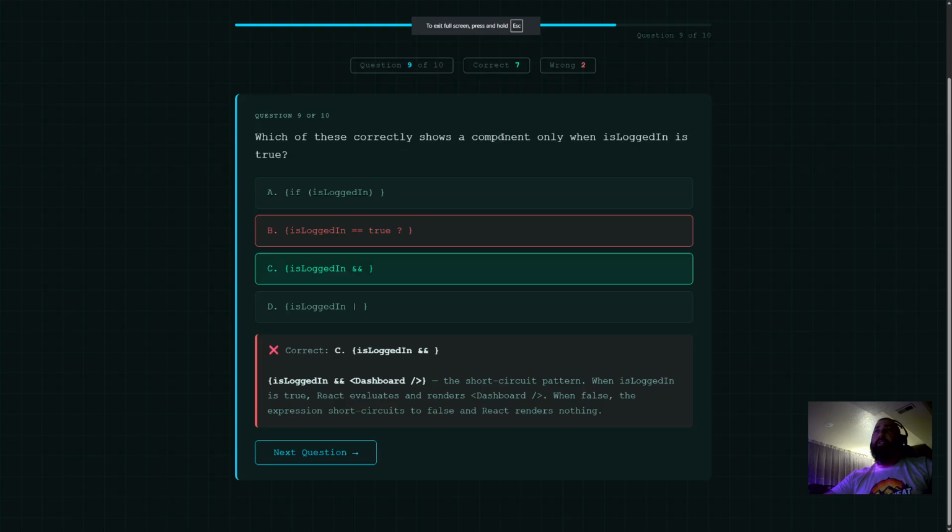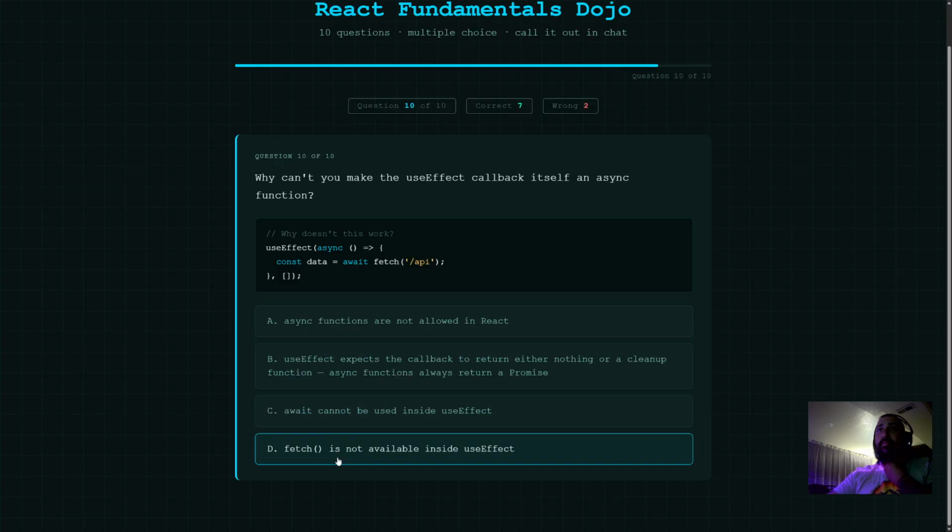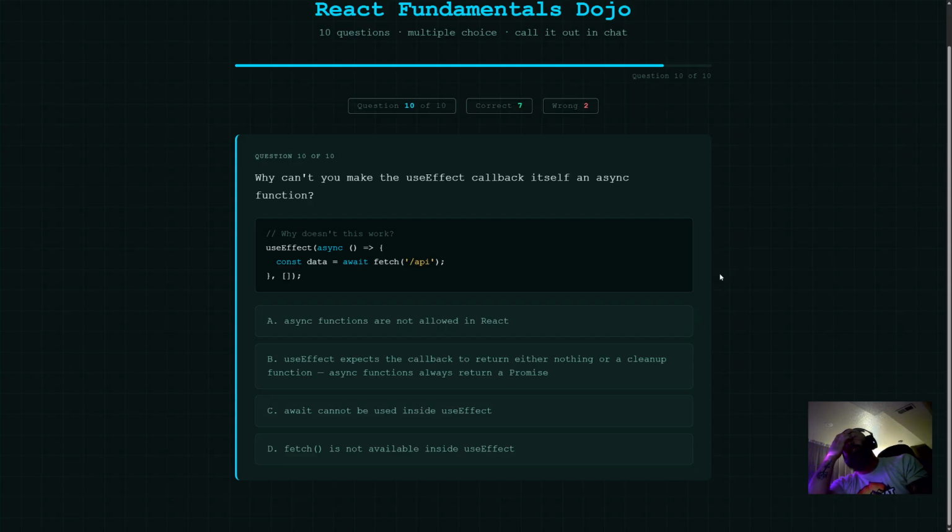So which one of these correctly shows a component only when isLoggedIn is true? So that does make sense now. Right, that would be because we wanted to show the component only when it's true. So we want to either show it or show nothing at all. So the short circuit pattern. Well, the AND operator would do that.